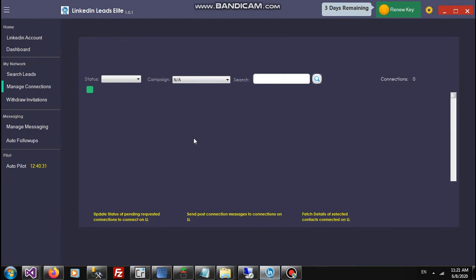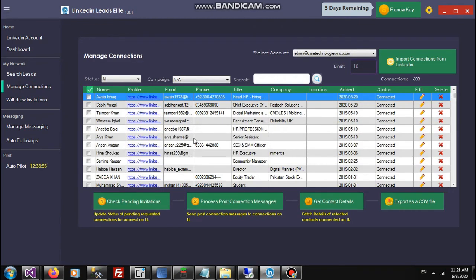So I will be showing the connections page. This is an interesting feature, as I told you. Once details are fetched, you can use the email. You can drop the information into a CSV file using the export as CSV file button. And once you have the emails, you can email them using MailChimp or Salesforce or other CRMs. You can also make them a phone call, whatever works for you.